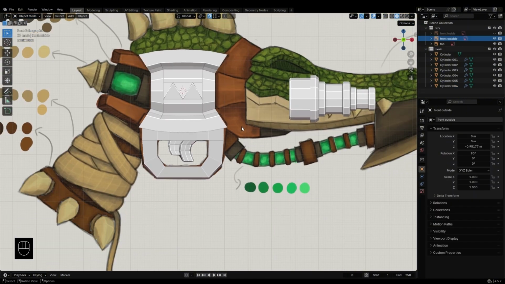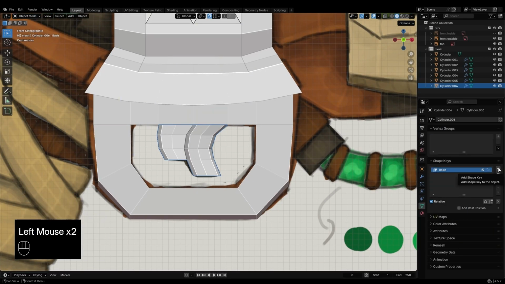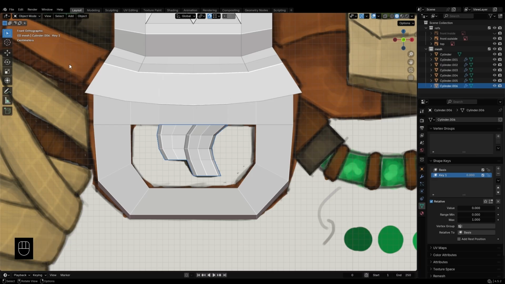After that, create the shape keys for the trigger. Set it up like the reference and test it once done.